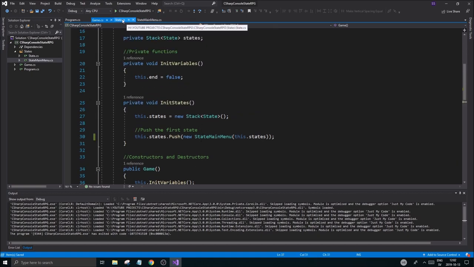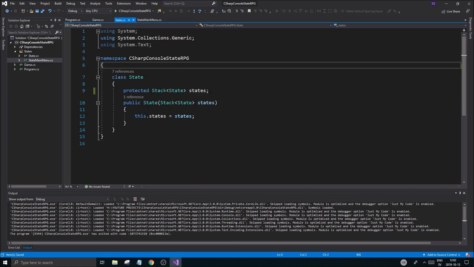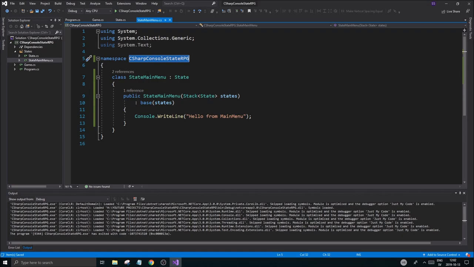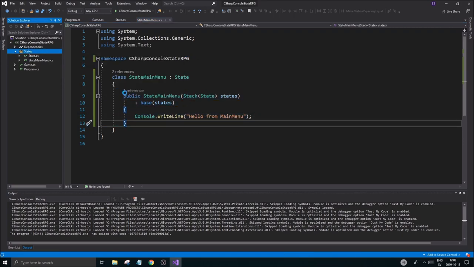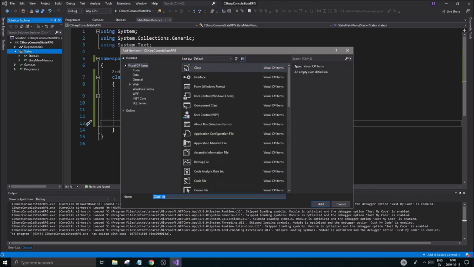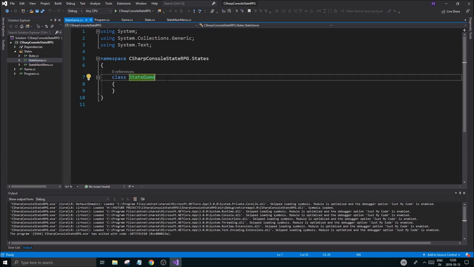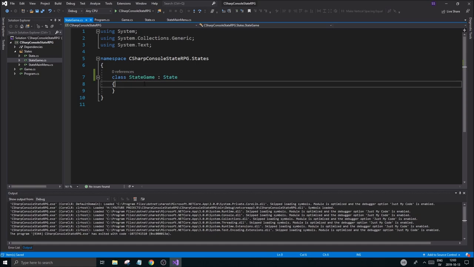What happened? This is just going to be the base class. Nothing special. We can have different variables in here, but whatever. This is the first main menu state. Now we can add another class called state game. We'll just call it state game. And our state game is also derived from state.